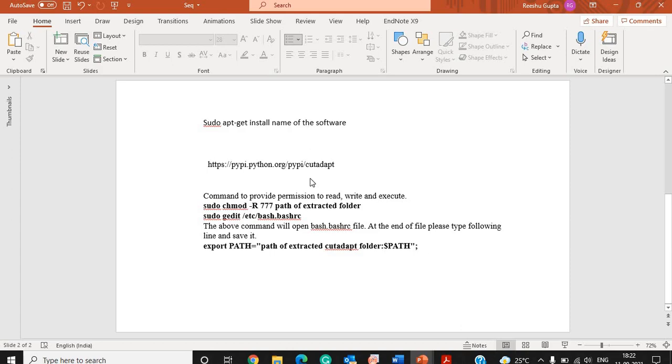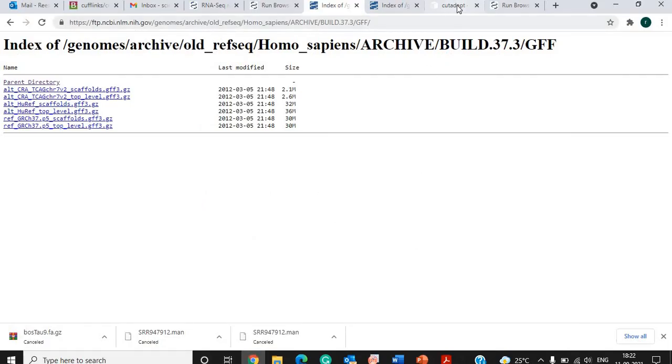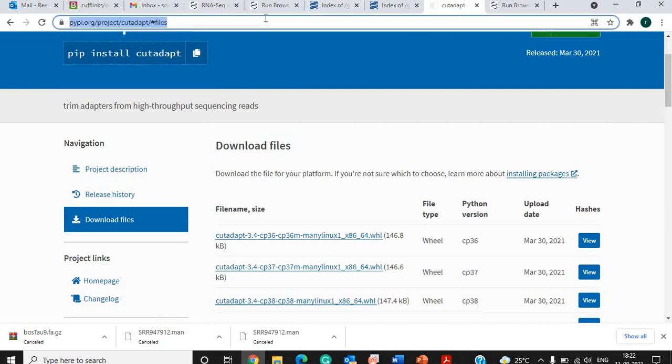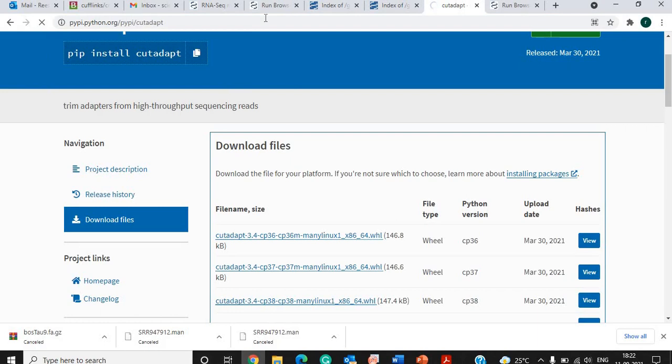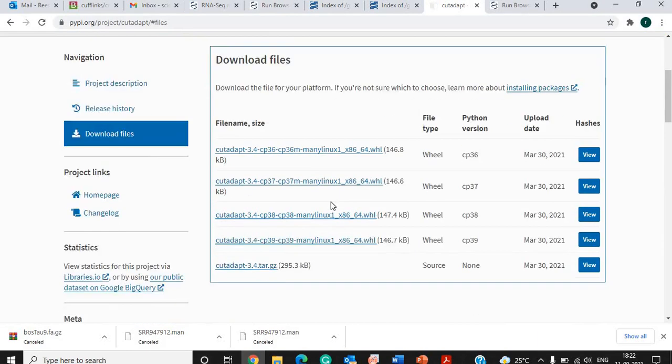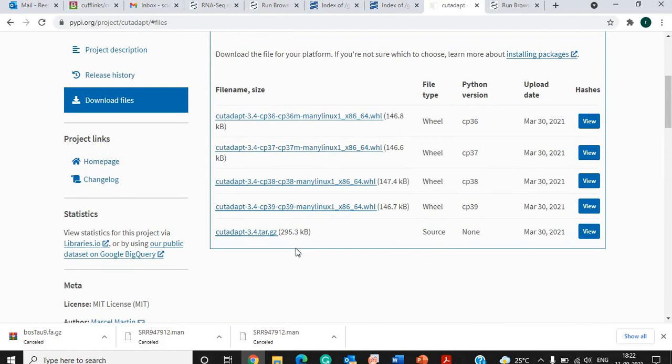Similarly, for CutAdapt, if you go here, you can download CutAdapt from here. Then you can download the file, and select whichever file you want to download, okay. Based on your version and the file type, you can select it. So that is how you can download CutAdapt.